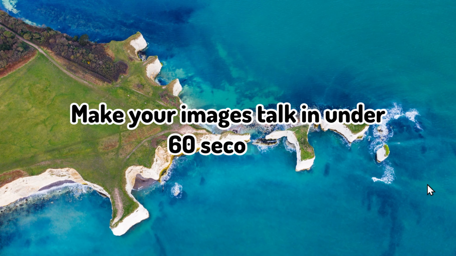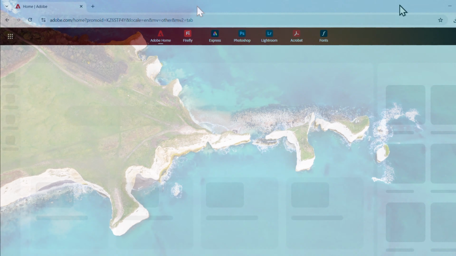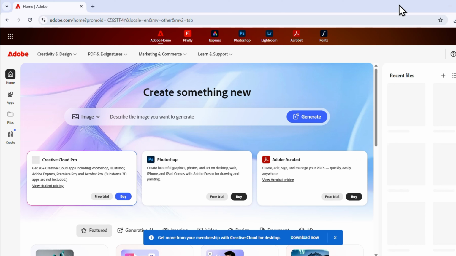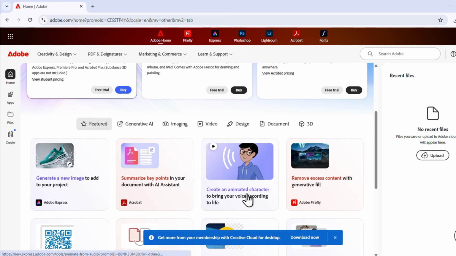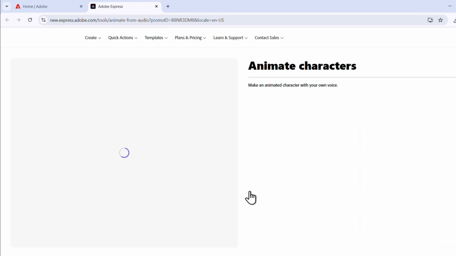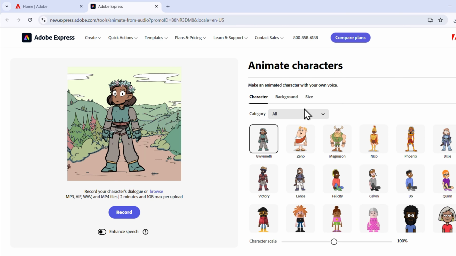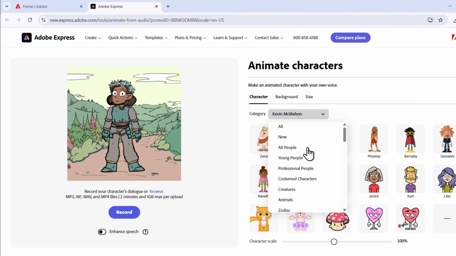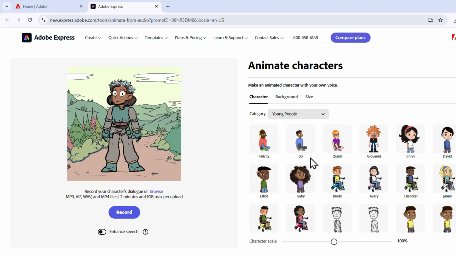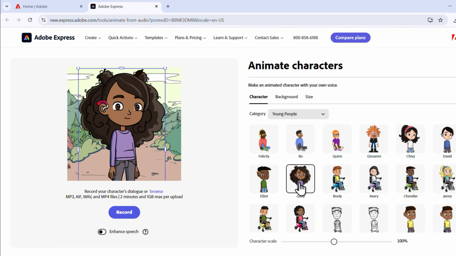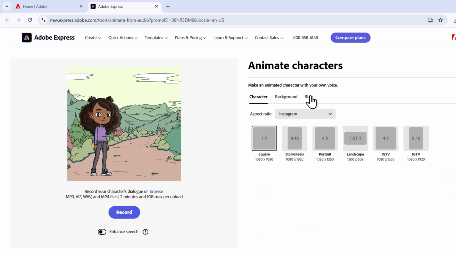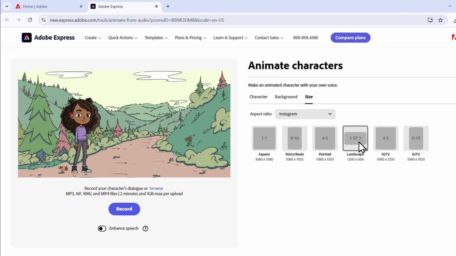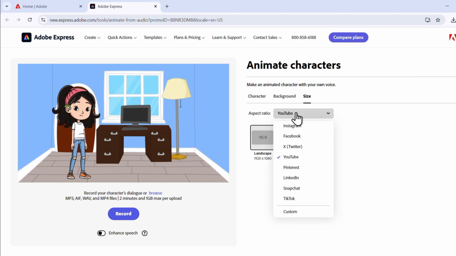Make your images talk in under 60 seconds. Open the Adobe Express site or app. Find the animate image feature. For optimal results, select a photo with a clear, forward-facing subject. Photos of people, cartoons, or even pets work great. It's often best to start with a video or social media post, like an Instagram story format.